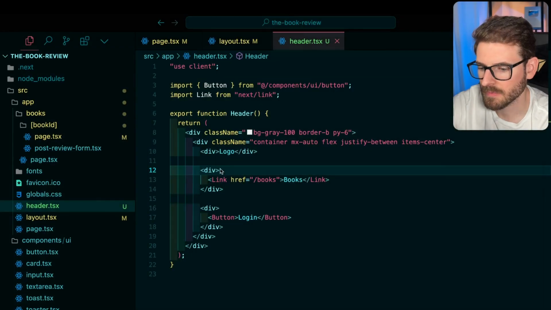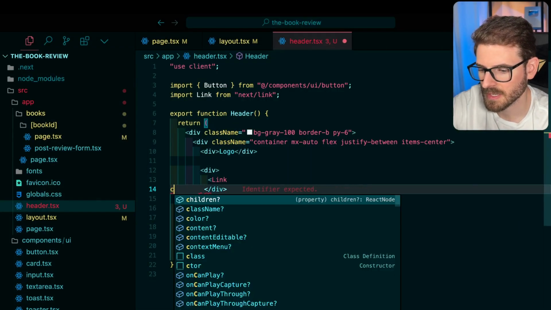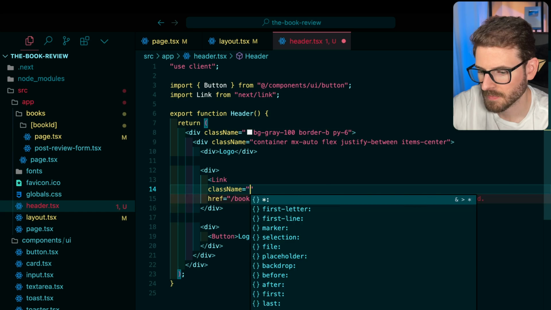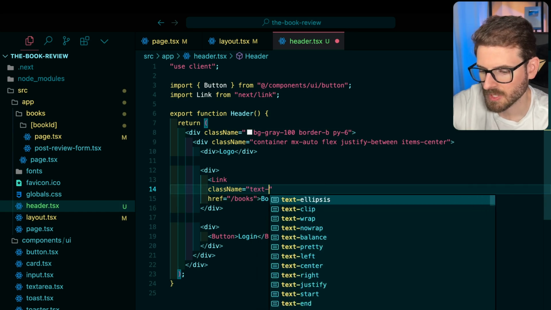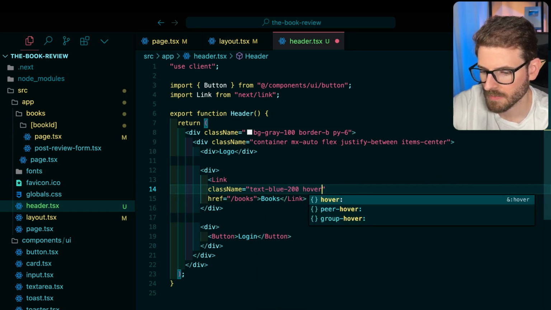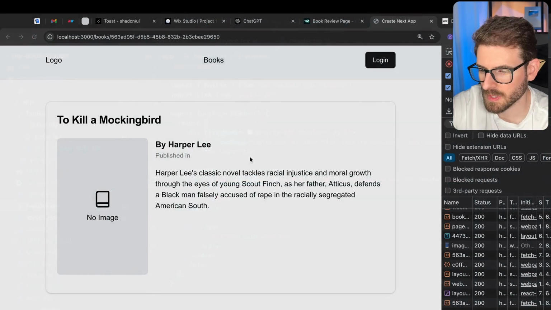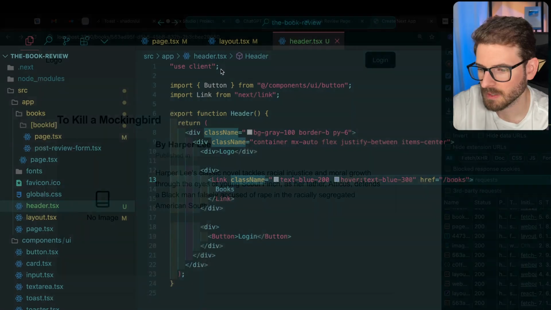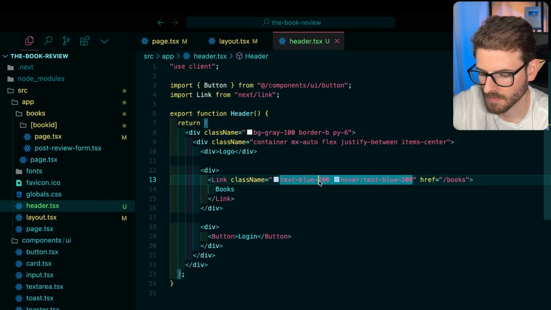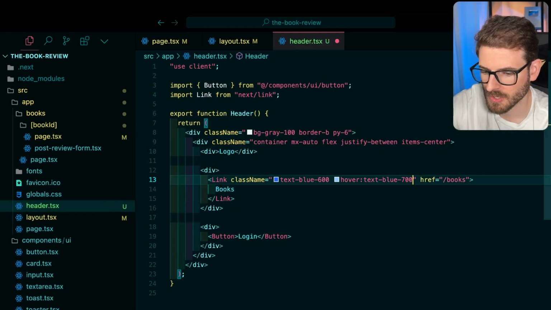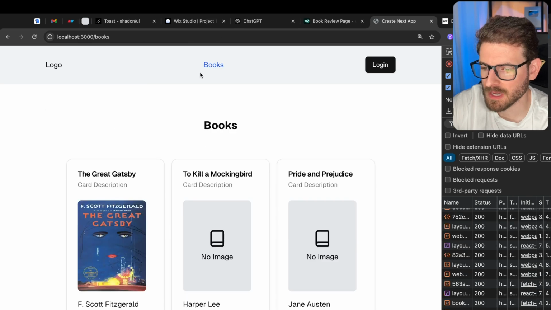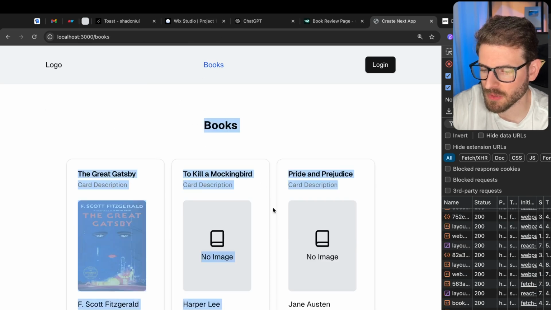On the link itself, we should probably add some styling here. So I could say className, and then I'll say text blue 200, hover text blue 300. So at least people can see that it's a link. That's a little bit dark. We should probably make that a little bit darker, and I'll say cursor. Okay, so now we can actually click books to go and see all the books.